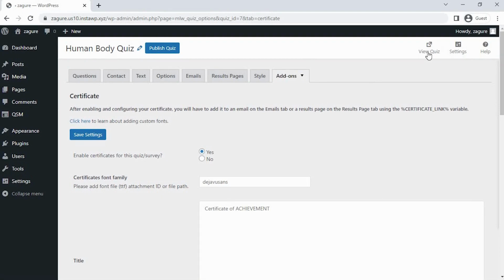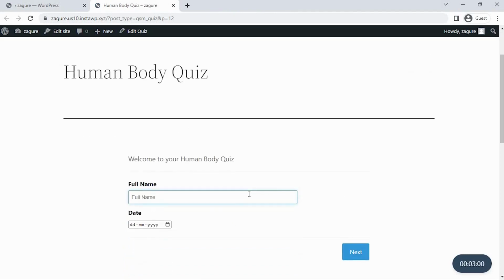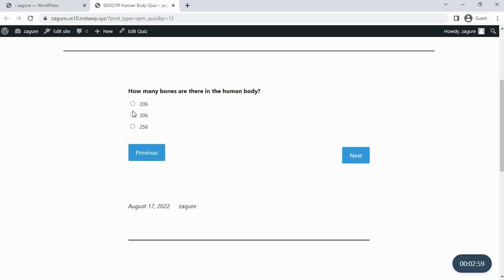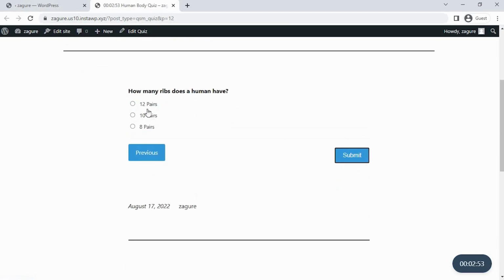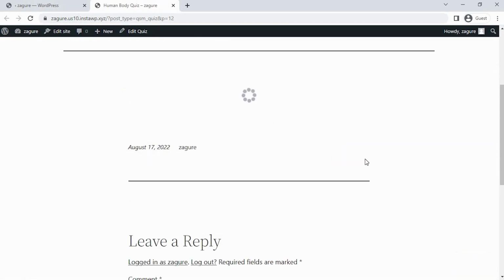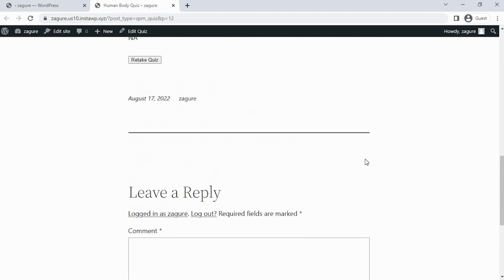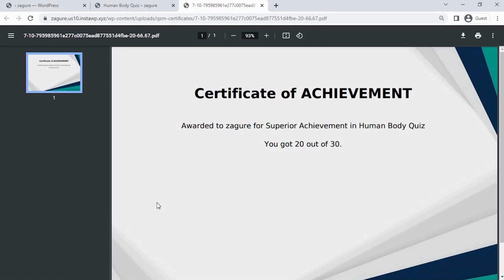Let's preview our science quiz by clicking on the preview icon at the top right corner of the page. As you can see, we have created the human body quiz successfully with all the separate 3 pages with 1 question on each page, and it's working just fine. Also, you can see the timer running on the rightmost bottom of the page. On our result page, here is a download link for the certificate. Click on that, and this is the final quiz completion certificate with the total score.